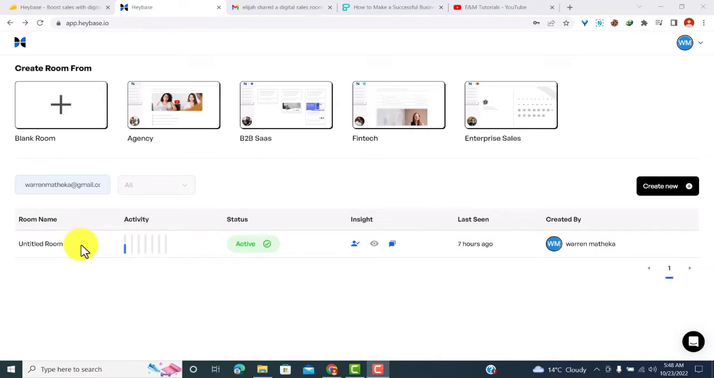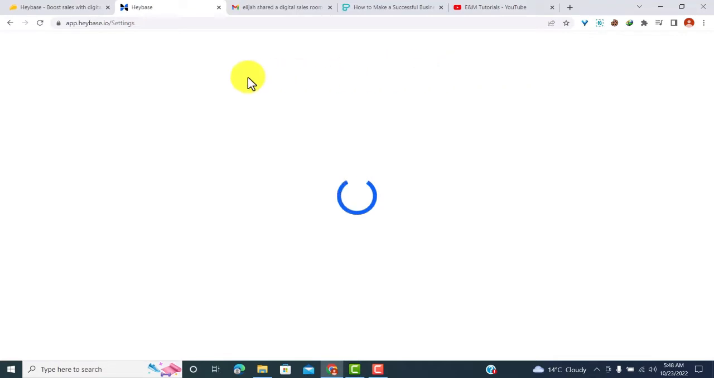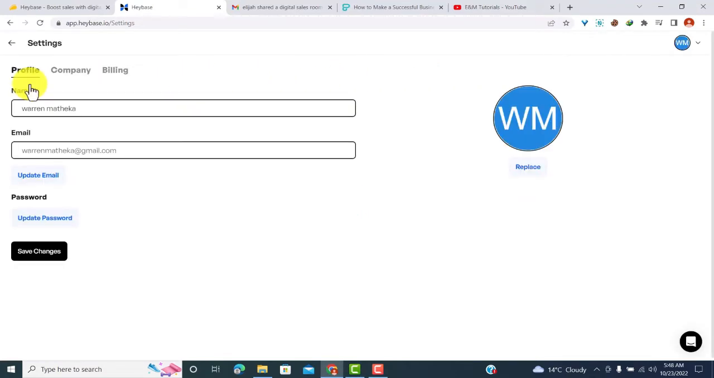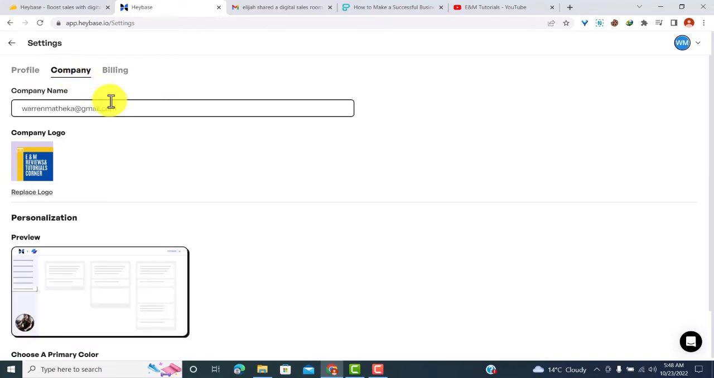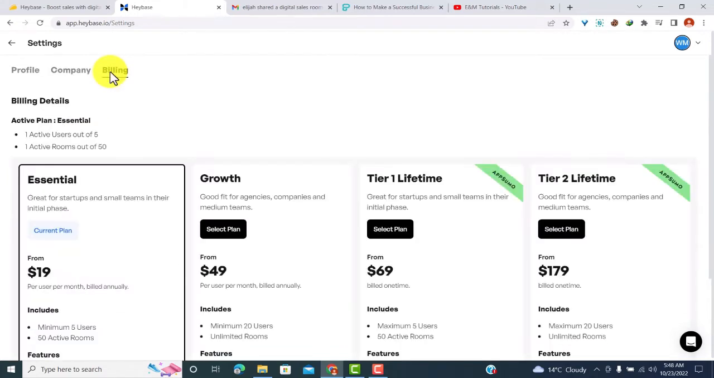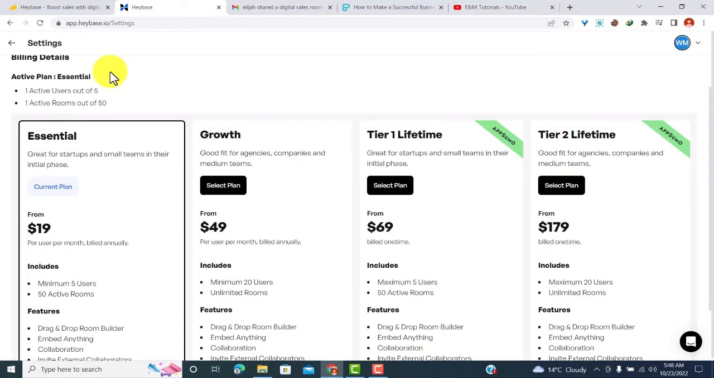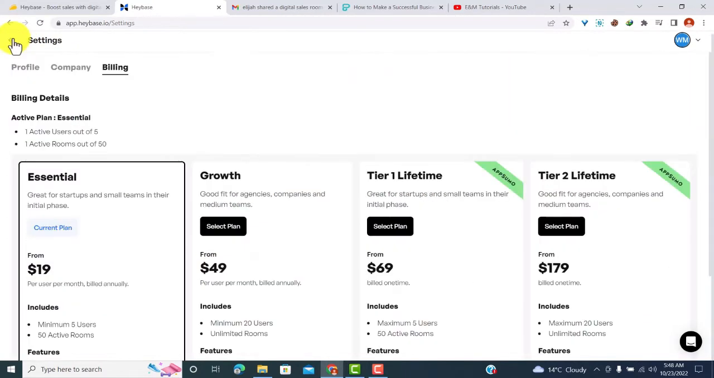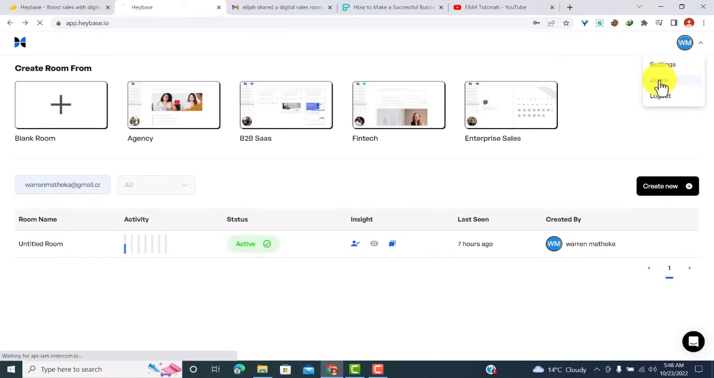Let me just go to the top right where our name should be appearing here. WM, that is our name. So by clicking on that, there are two parts you need to know. That is the settings. So if you click on the settings, you can change your profile settings here. That is the name, email, password, and also the company details, and also choose your billing. From here, you can see the pricing plans, the essential plan, the growth plan, and the lifetime deals available at AppSumo.